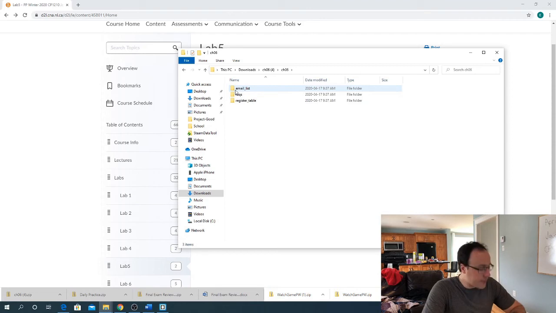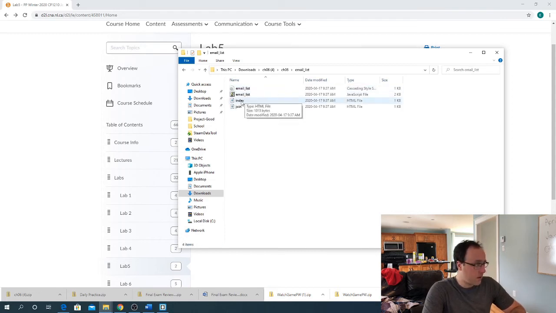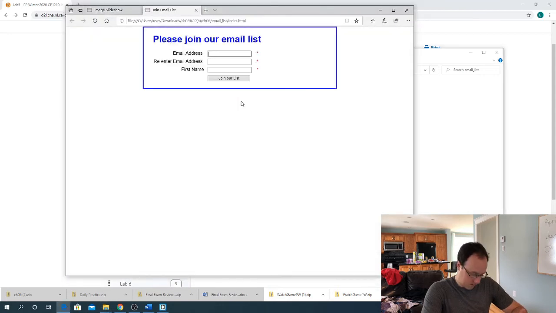And the exercise here is email. Okay, so this is it right here. I have 2 email addresses, and I have a first name. So let's see what the instructions say. It says open this up, test it out, review the JavaScript code.